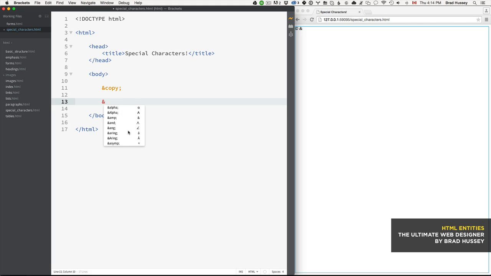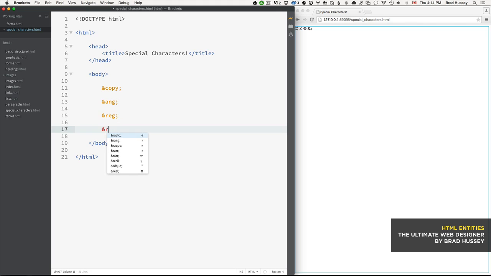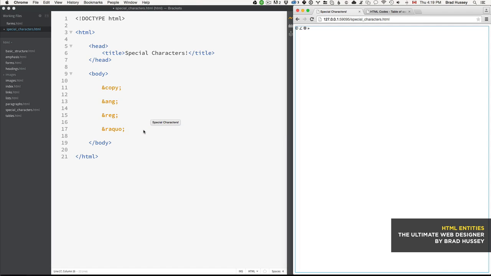So if you wanted something like the angle, that'll give you an angle. Or if you wanted something like the registered trademark, it is ampersand REG semicolon. Or if you wanted something like, say, the right angle quote.